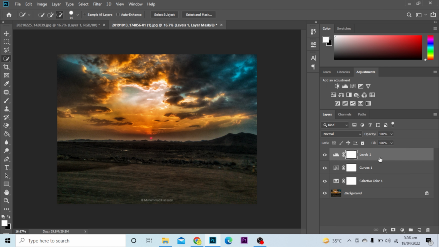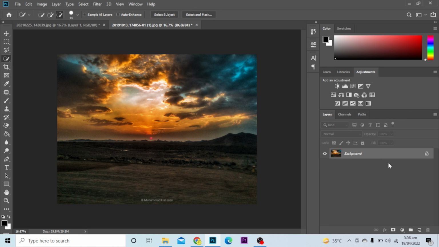What I'll do is I'll basically select them by holding Control. This is method number 1. I'll select them all, right click, and choose merge layers. So this has now been merged into one layer.